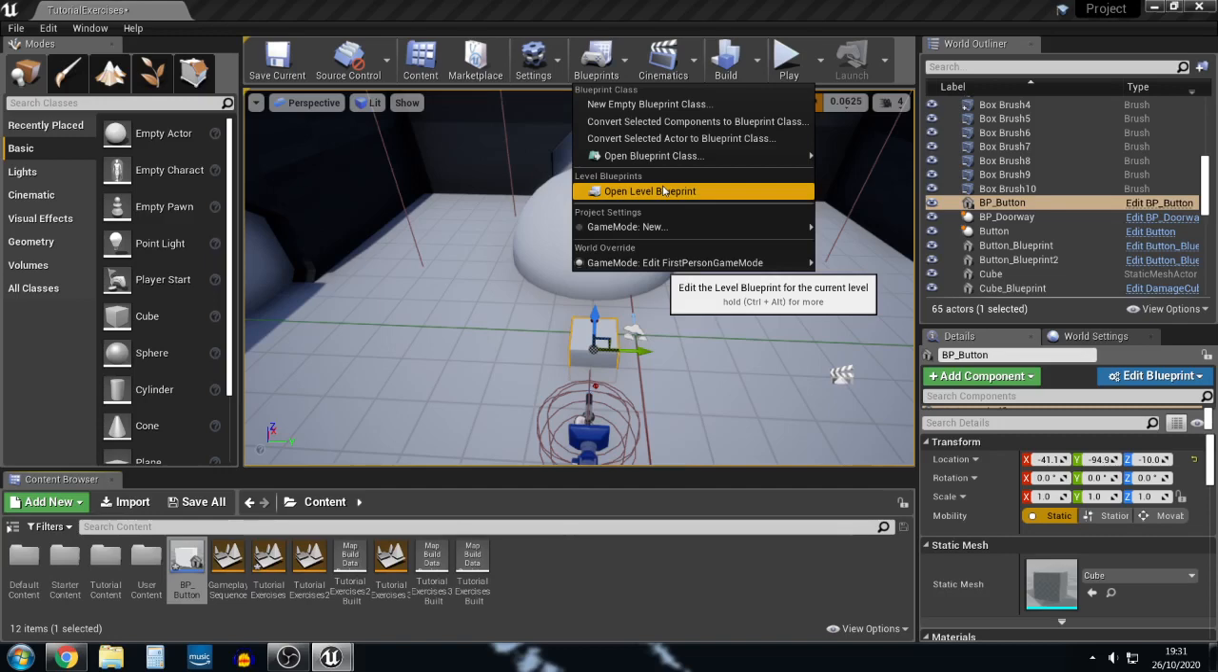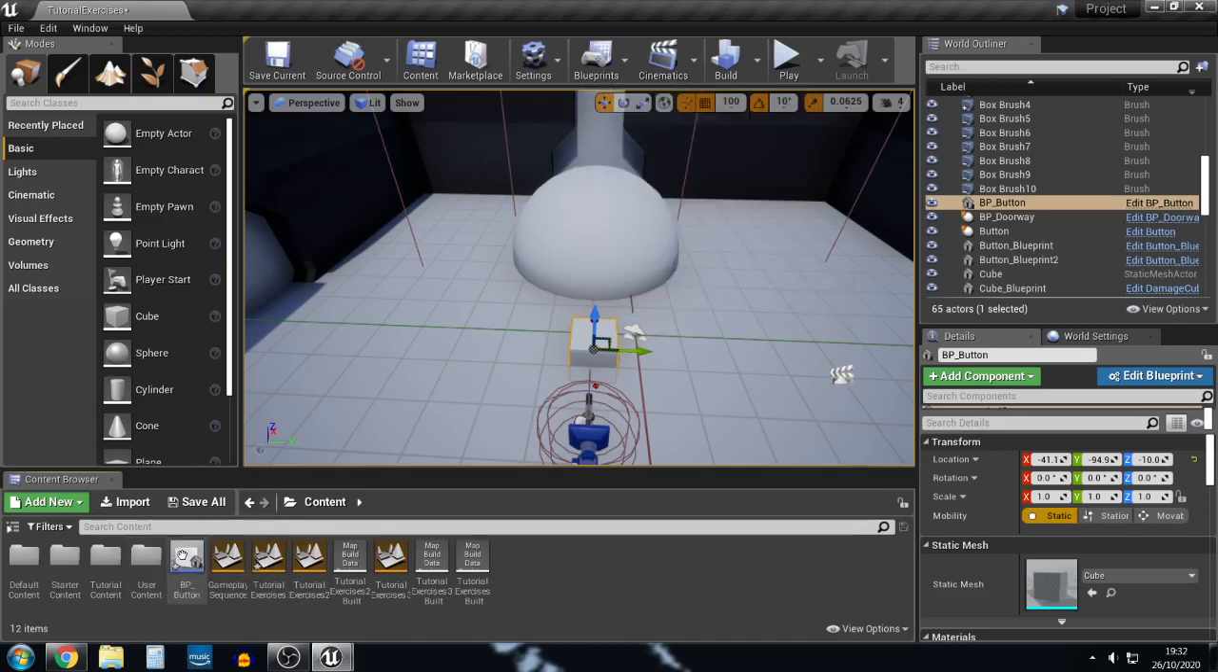Originally, that's what blueprints used to be. Before it was known as blueprints, it was known as Kismet, and the logic system was that you had to have all your logic compiled in the level blueprint, and it was so messy and horrible. Now that they've divided it up into individual objects, it's just so much cleaner.